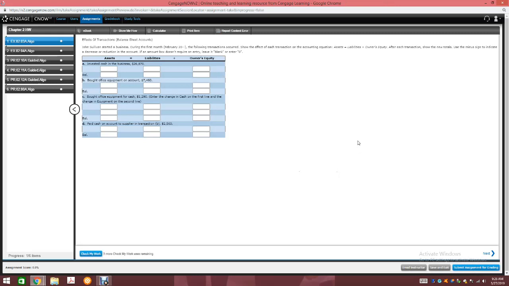Now, it's very important that you read the instructions very carefully. Don't just dive into the question. They give you specific instructions. For example, here, if an amount doesn't require an entry, leave it blank or enter a 0. So it's telling you what to do. Once we get further on, we're going to be having rounding. So it'll tell you to round to 2 decimal places, 3 decimal places, or round to a whole number.